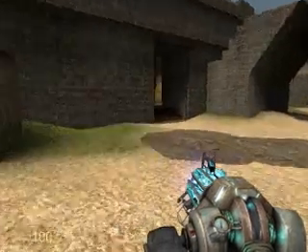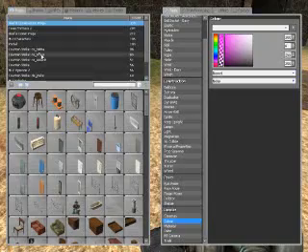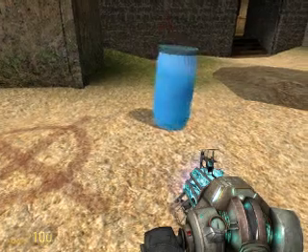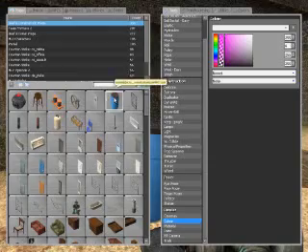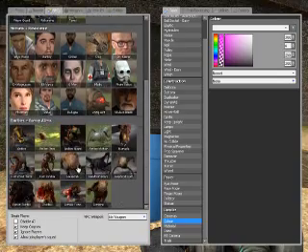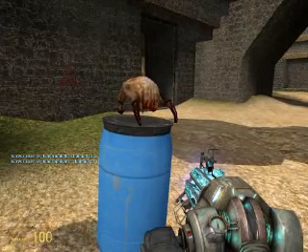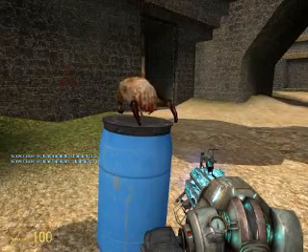Okay, sometimes if you're making a comic, for whatever reason, you might need something to be invisible. Let's take the plastic blue barrel here. I'm going to spawn an NPC on top. We're going to use a headcrab. Now, for basic purposes, let's assume I want this headcrab to look like it's floating.